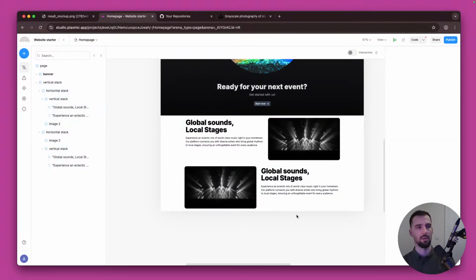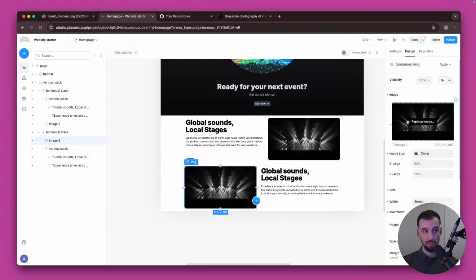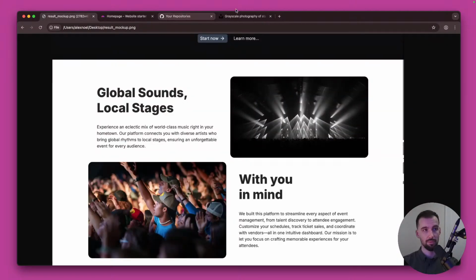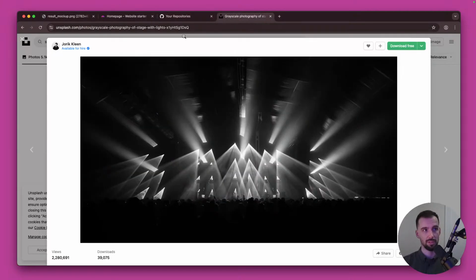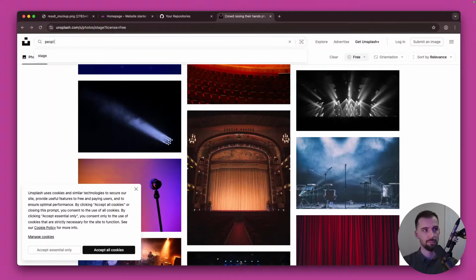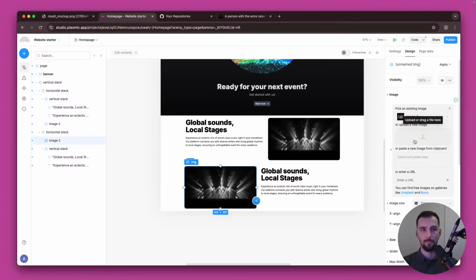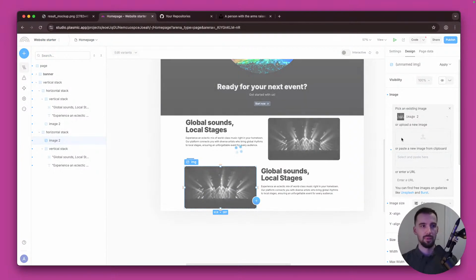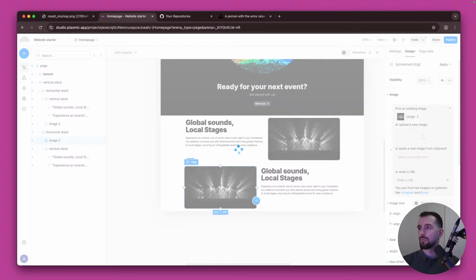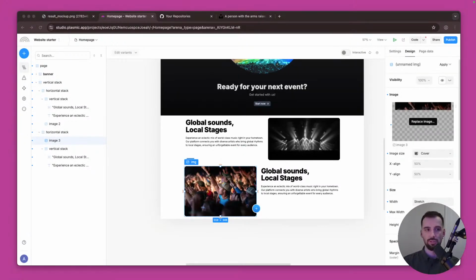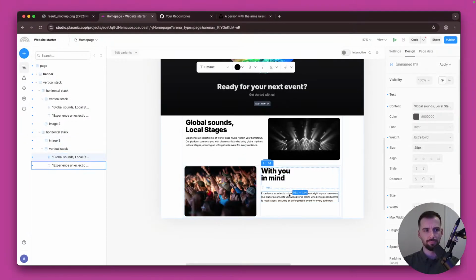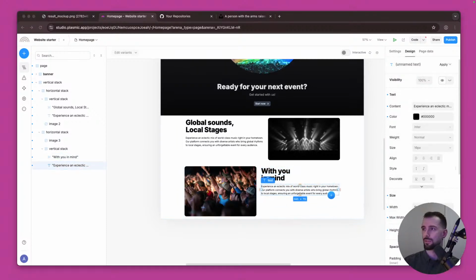Great. Let's change the image for the last one. It's like people at the concert. I will also change the text so that it matches with the mockup, so that we have a better understanding of the content.